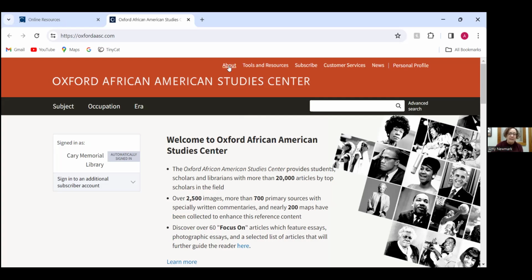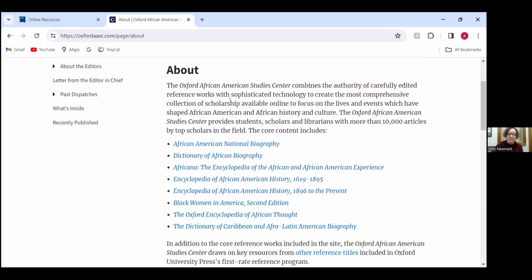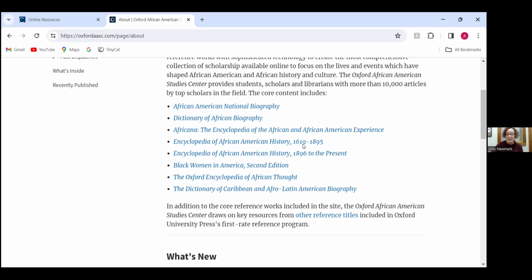All right. Okay. So I think now I'm going to say a little bit about what the African American Studies Center is. If I go up to the About tab, you'll see that it pulls up a whole list of other named sources. And first I want to mention that the editor-in-chief of this program is Dr. Henry Louis Gates Jr. I hardly think that he needs an introduction. You probably know who he is. And he's in charge of this whole thing.